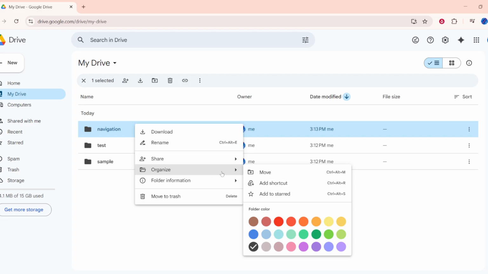In the menu that appears, click Organize, then choose the color you want for the folder. If you don't see Organize, look for an option like Change Color. Menu labels can vary slightly, but the function is the same.